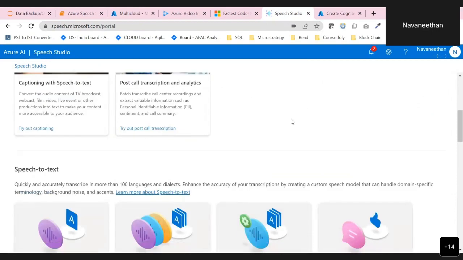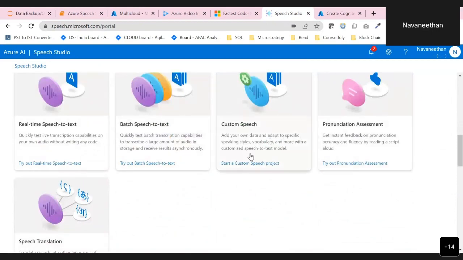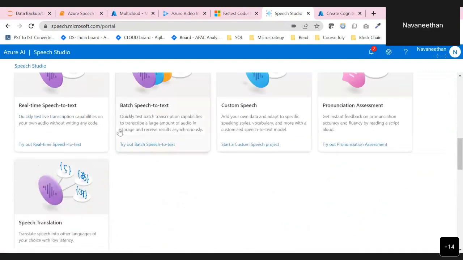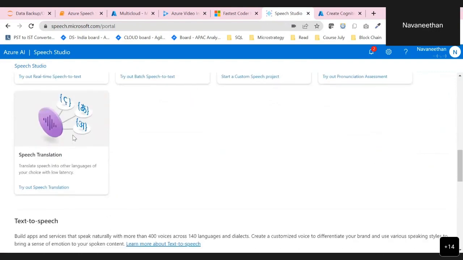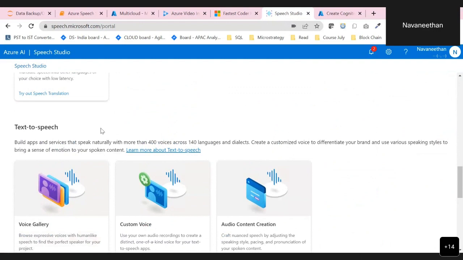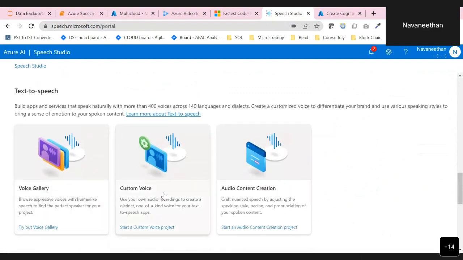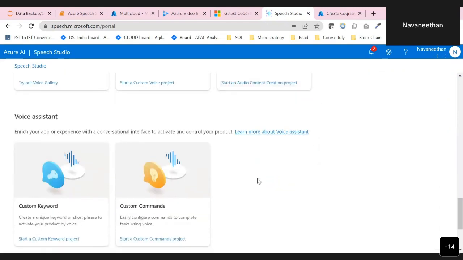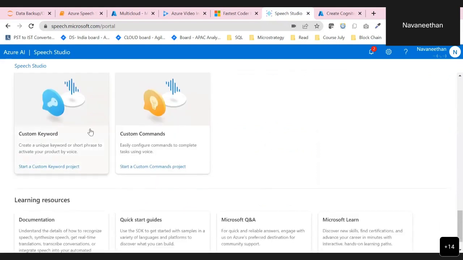Here we have some other services as well, like pronunciation assessment or speech translation. This is on speech to text. In terms of text to speech, we have other things: voice gallery, custom voice, and audio content creation. If you want to do content creation, you can use this. It supports around 140 languages. And if you want to create a voice assistant, for example a bot or voice bot, in that scenario you can use this voice assistant service. It will help you create whatever you want.